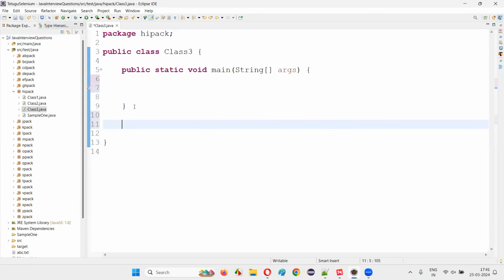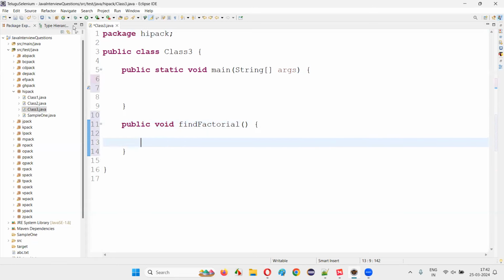Here I'll create one more method, guys, to find the factorial of a number. I'll simply write public void findFactorial. findFactorial is the name of the method I'm giving. You can give any name for this. It's a user defined name, the same way that I gave a user defined name for the class. And to this method, we have to pass the number for which we have to find the factorial.